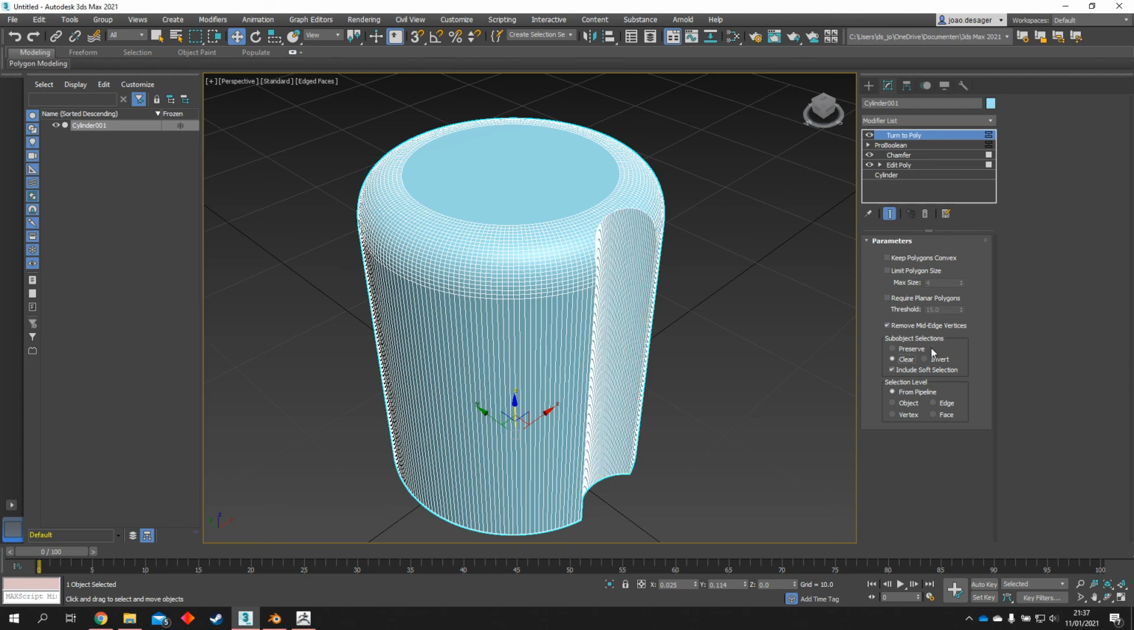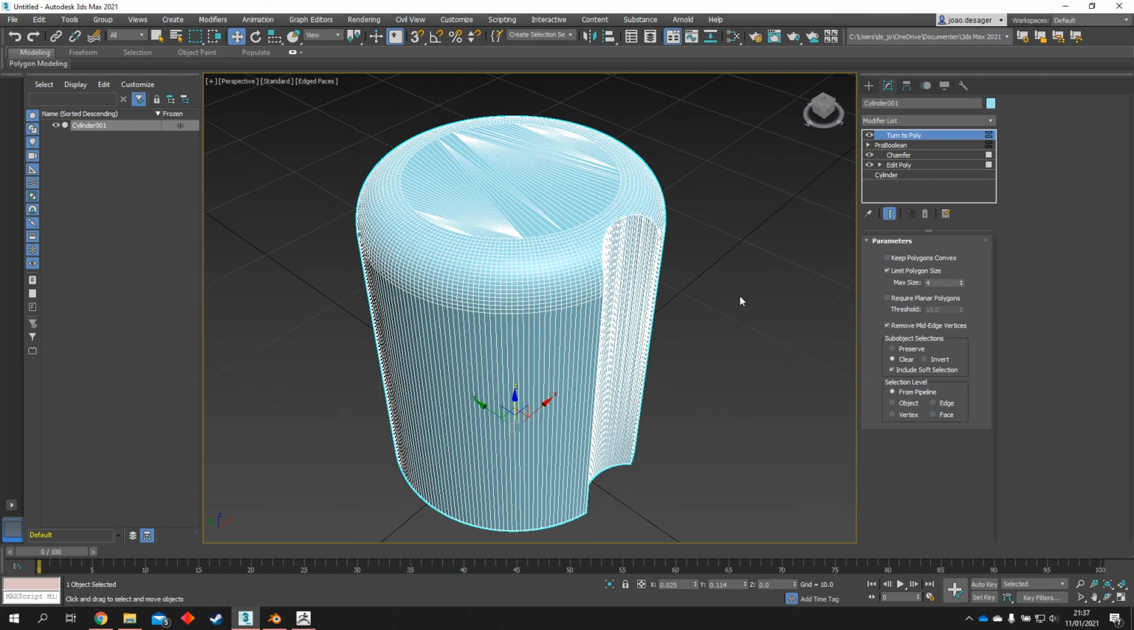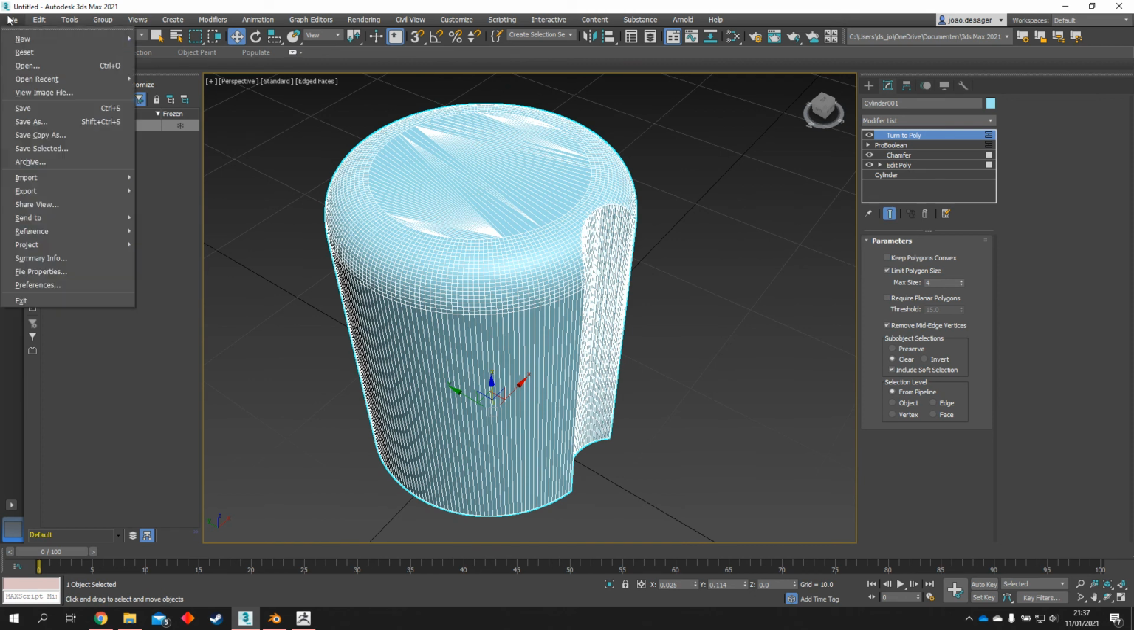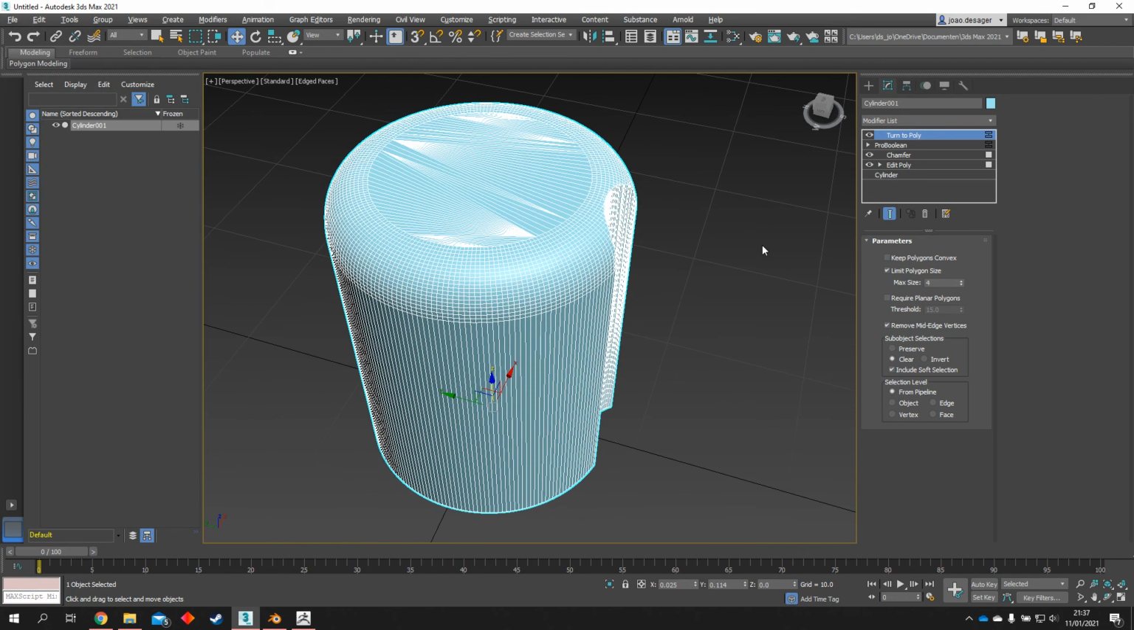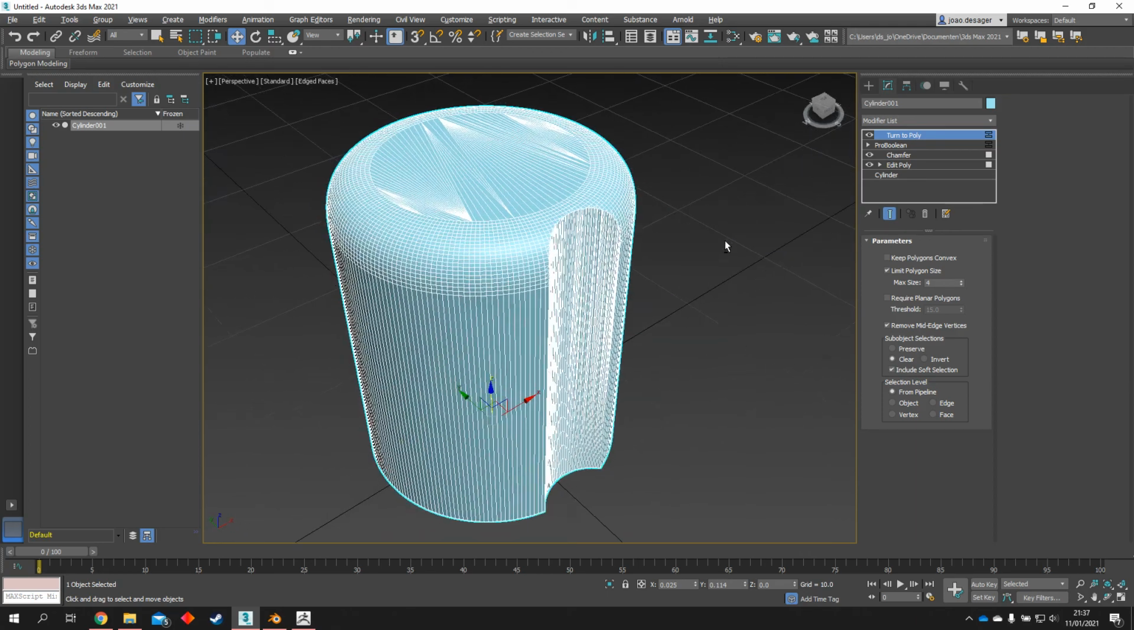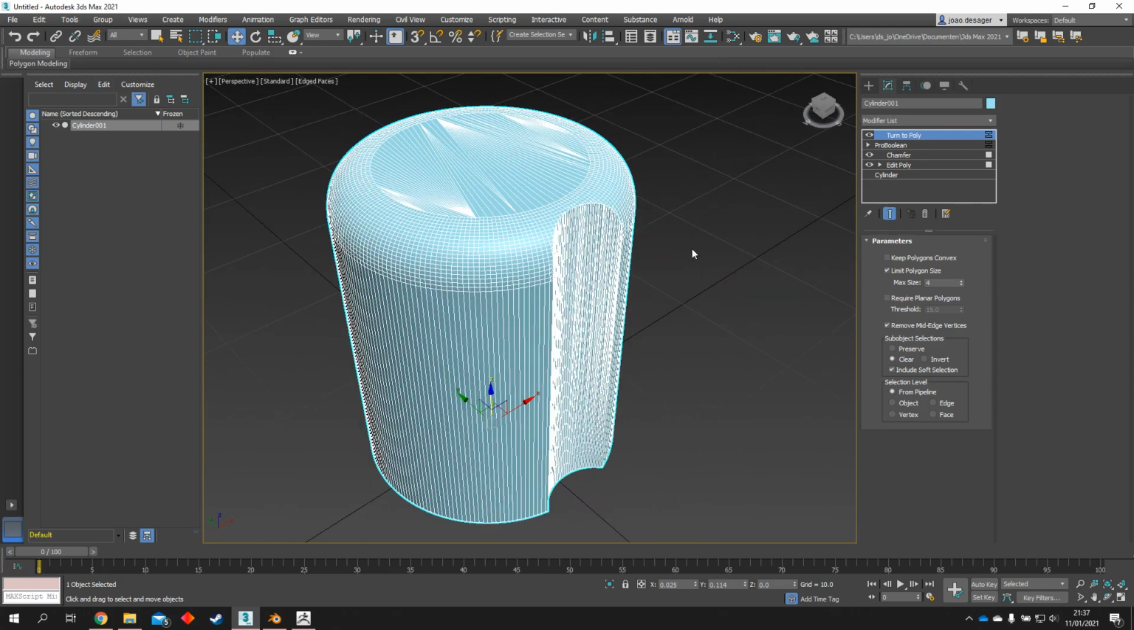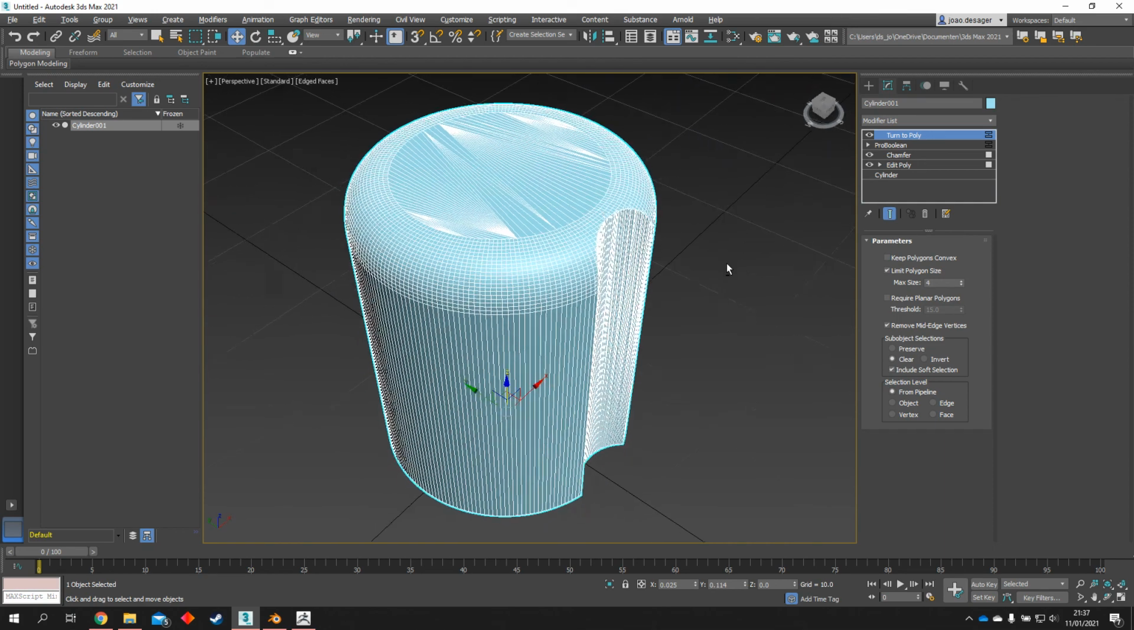Object selections, clear those, we don't need them anymore. Limit polygon size to 4 or 3, doesn't really matter, right? Triangulation is also fine, doesn't matter at this step. So, you can just export selected, or however you want to do it, to FBX and put that into ZBrush.